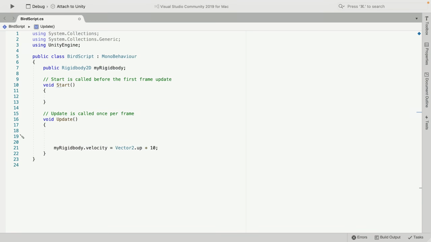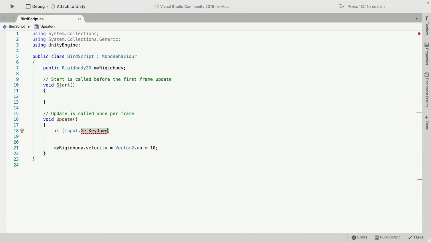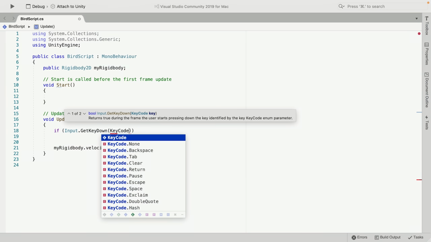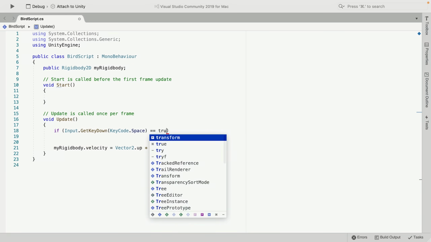To do this, we can write if, and then in brackets we can write the condition. This time we're not talking to a component, we're talking to Unity itself, specifically its input system. So we'll write Input dot. Then we can pick GetKeyDown, and in brackets, KeyCode.Space. This asks Unity if the spacebar has been pressed on this frame, and then we'll finish with equals equals true.